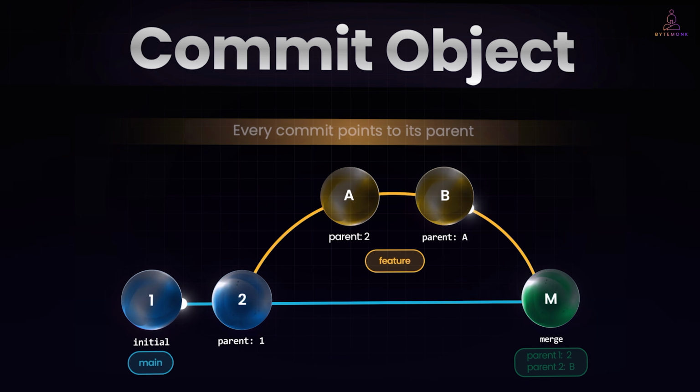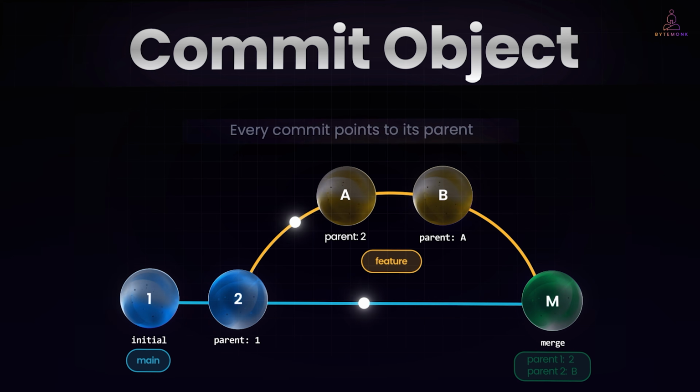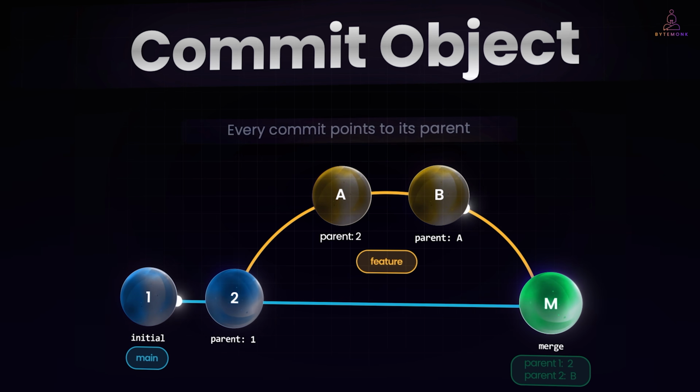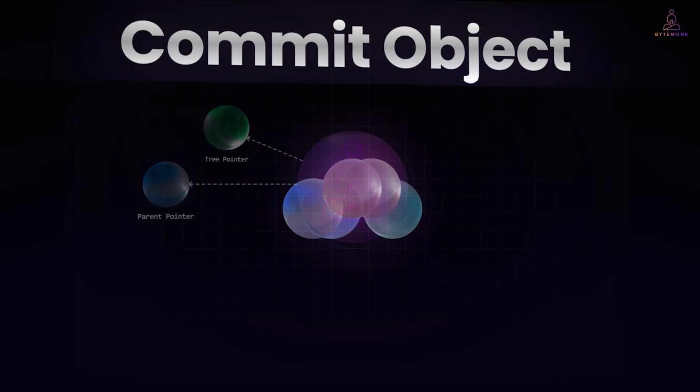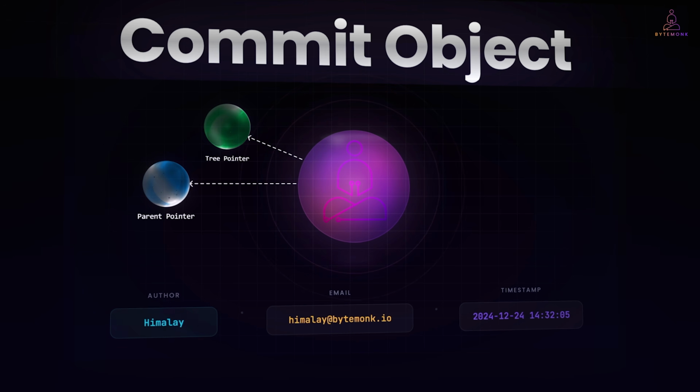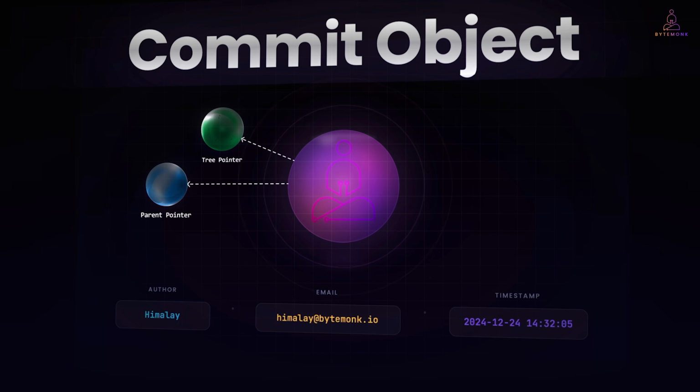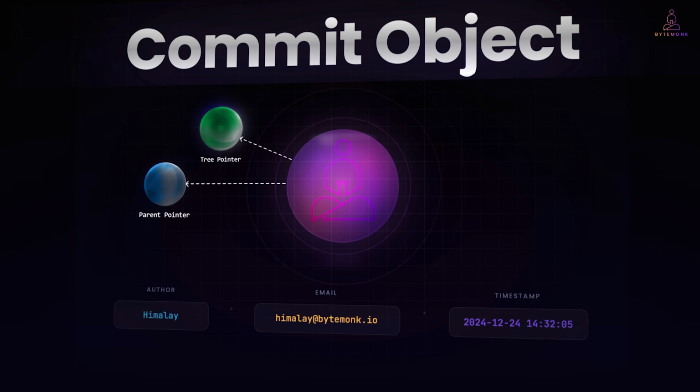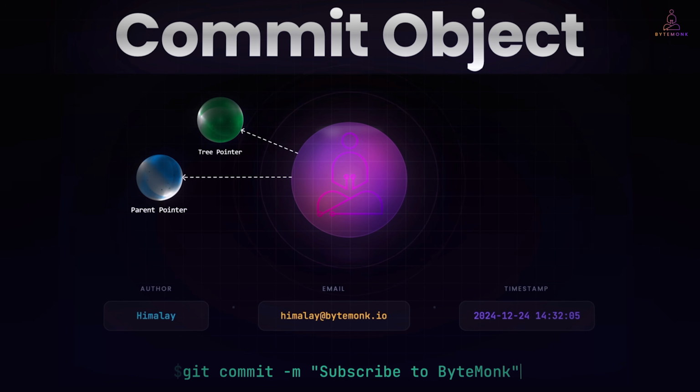Every commit points to its parent all the way back to the first commit. Merge commits have multiple parents. Then author and committer info: name, email, timestamp. Usually identical, but different when someone applies your patch or during release or during rebases. Finally, your commit message. That's it.